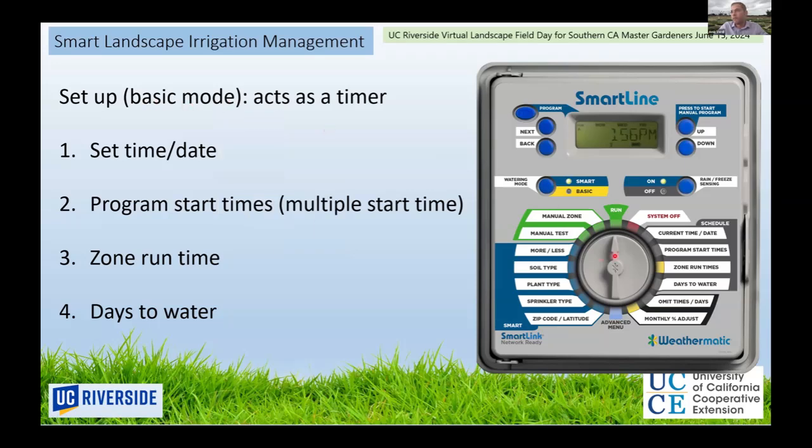So you first dial it to the current date and time. So set time and date, which is very easy. Then program start times. Usually, I think by default, you have up to 3 or 4 start times. So it's very important to program multiple start times. We shouldn't irrigate for a long period of time, let's say 10 minutes, 15 minutes, 20 minutes, because no matter how dry the soil is, it's going to create runoff.